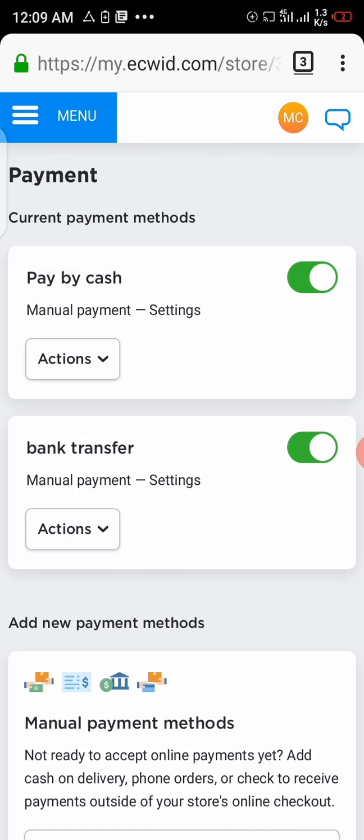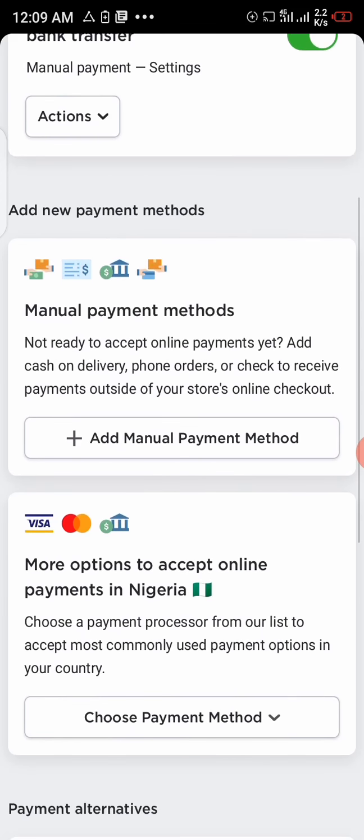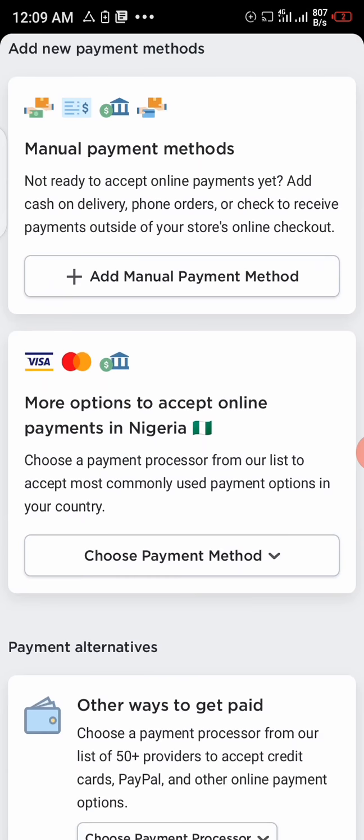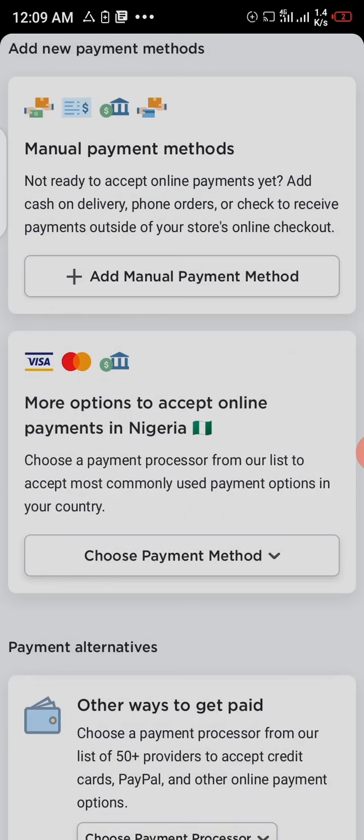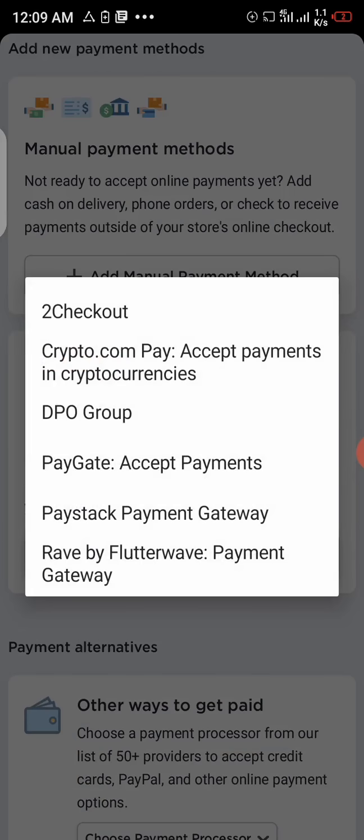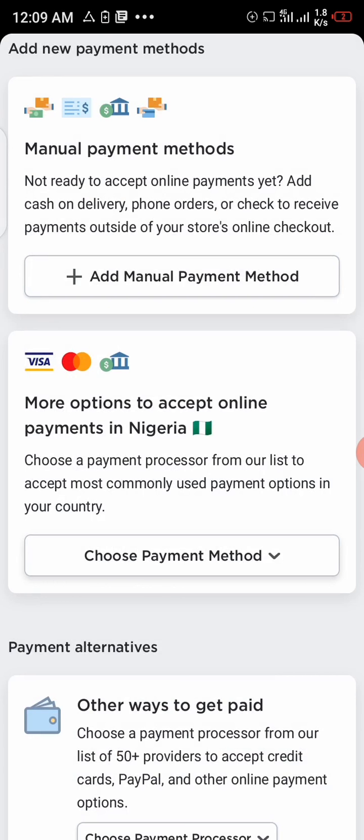So now we're going to add another payment processor, that is a payment method. So you have numerous payment methods for you to choose from here. You have Flutterwave, you have Paystack, Paygate, DPO, Crypto.com, but we're going to use Flutterwave for the purpose of this tutorial video.